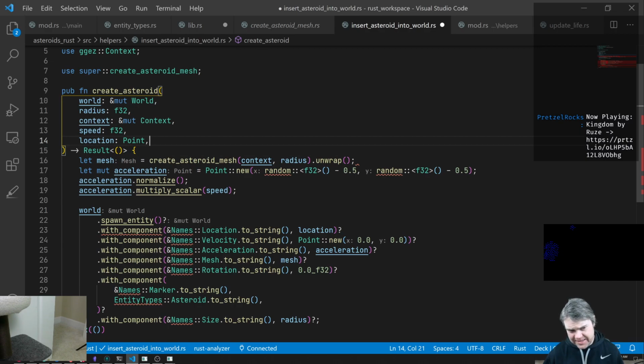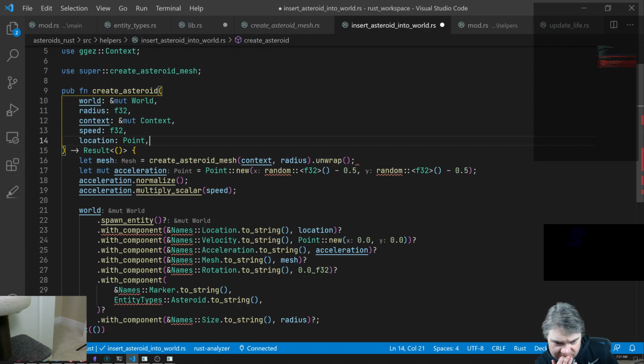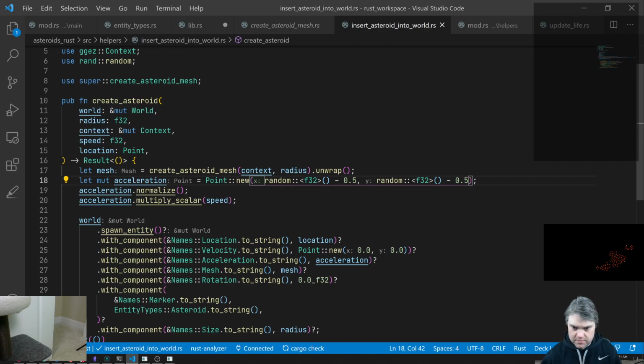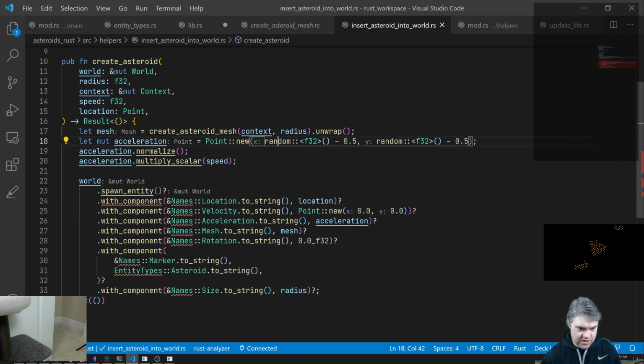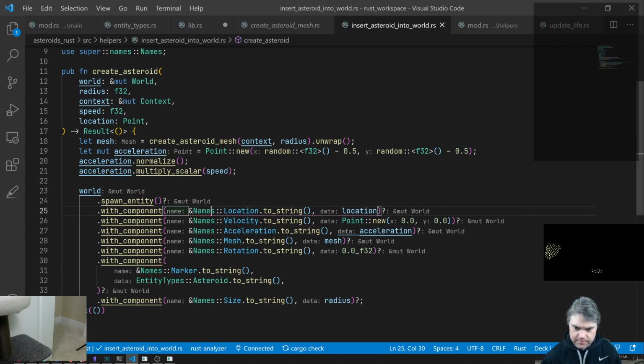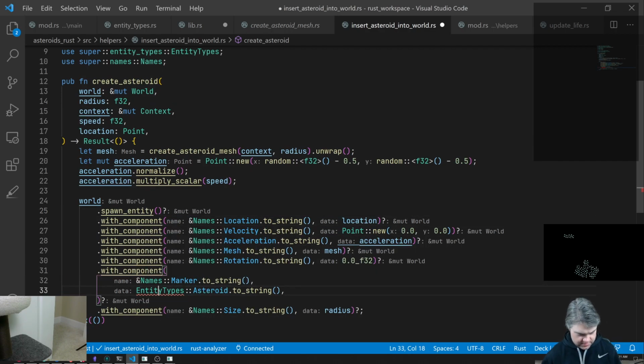I think we want to, when we create the asteroid. Oh, I think this is fine. It's just going to give it based upon the speed. So I think this is fine here. Oh, we do need to pull in random. Okay, then we're going to spawn entity. We have to pull in the world methods. Oh, we have to pull in names. All of these things should be fine. Oh, entity types. And then here we go.